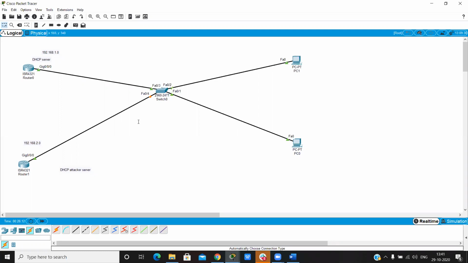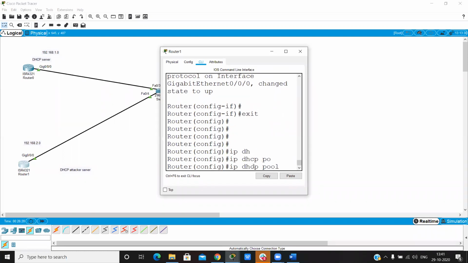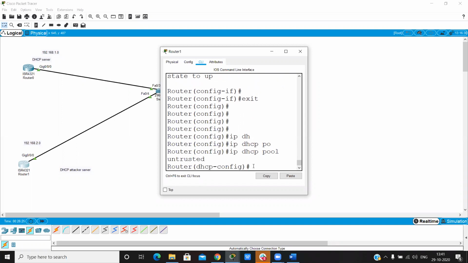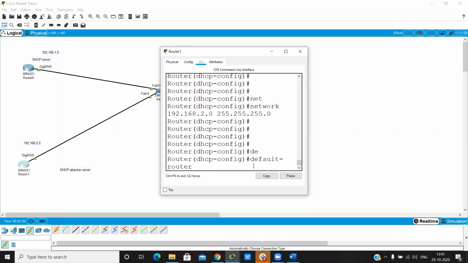Now firstly I configure it as a DHCP server: ip dhcp pool untrusted, network 192.168.2.0, then the subnet mask. Now default router 192.168.2.1, DNS server 192.168.2.1, then exit.